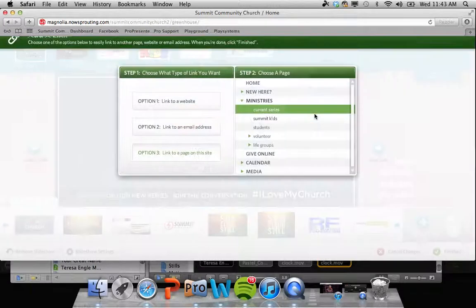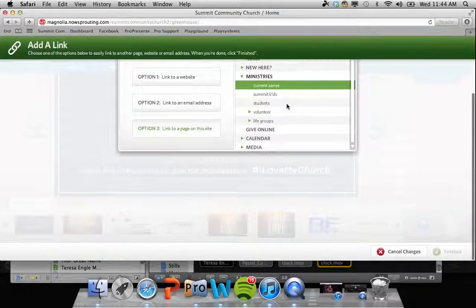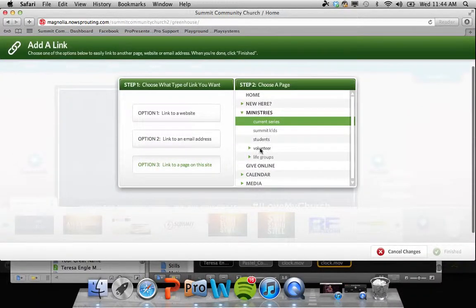So let's just click on change the link just so you can see this. This will pop up all the time when you first click on link. This box will pop up, and you can just choose. You can link to another site that's not on our website, you can link to an email address, or you can link to a page on our site. When you click on that, all the pages for our site open up. You just click the page that you want to link it to, and all of a sudden it's linked.